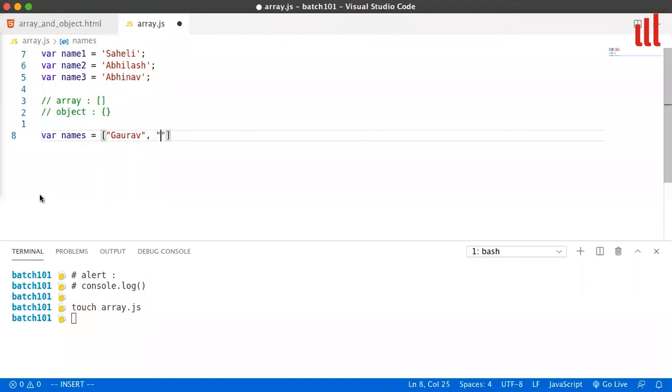Okay, and the second name I'm going to mention is Imad. The third one I'm going to mention is Nitesh. So that's how I'm going to use it. I have stored three names inside my names. That's cool, there's no issue. And now this is actually an array.